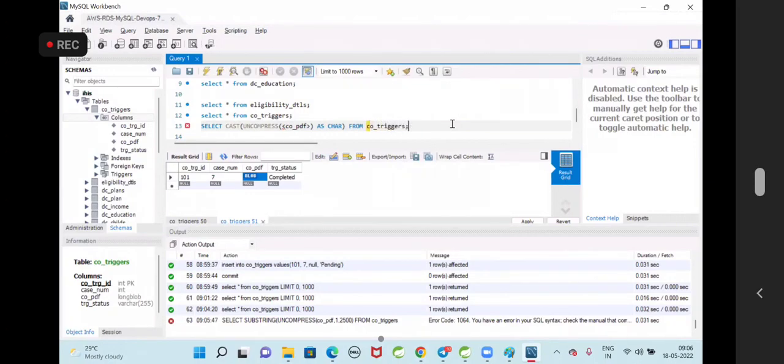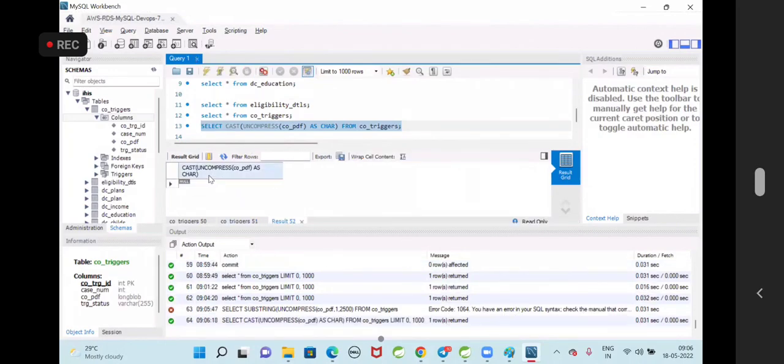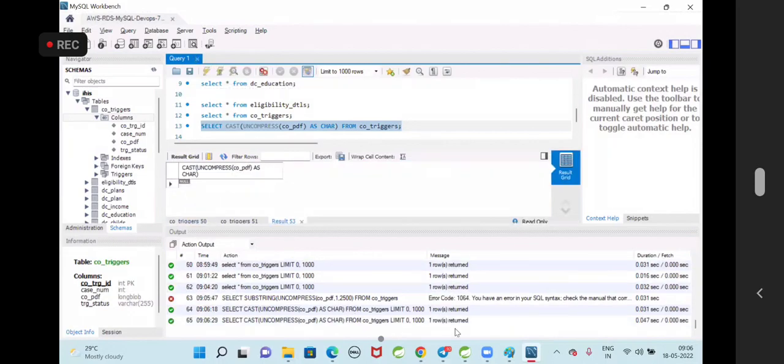In the SQL Developer, you can see this directly, guys. The workbench is not giving this option. Yep. Let's try. Character compress to PDF. Cast uncompress COPDF as char from CO triggers. Query is executing successfully. Where is that file? File is not coming.